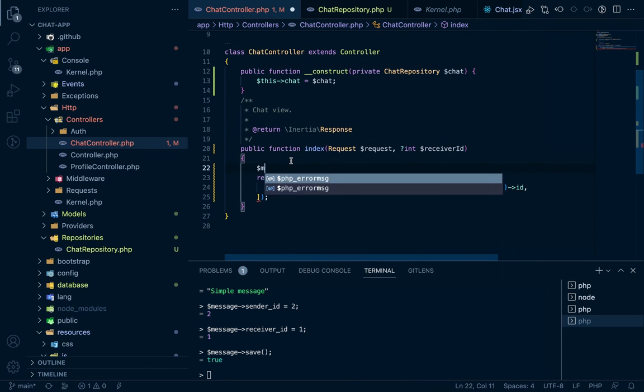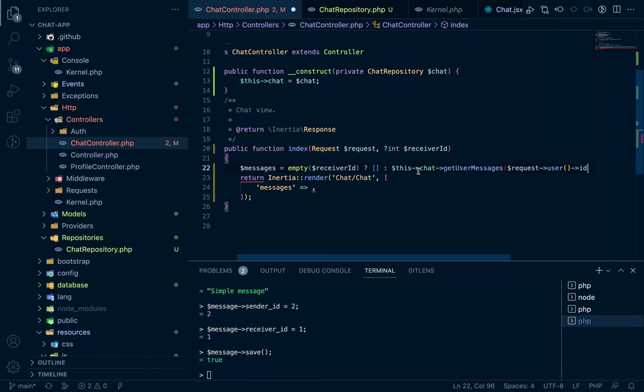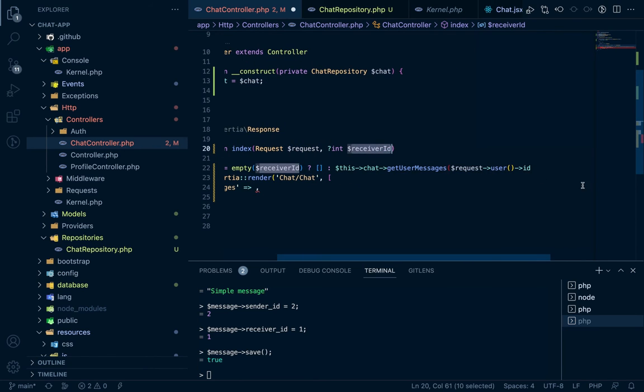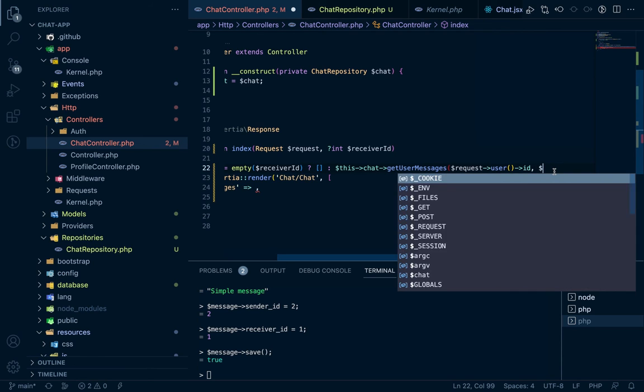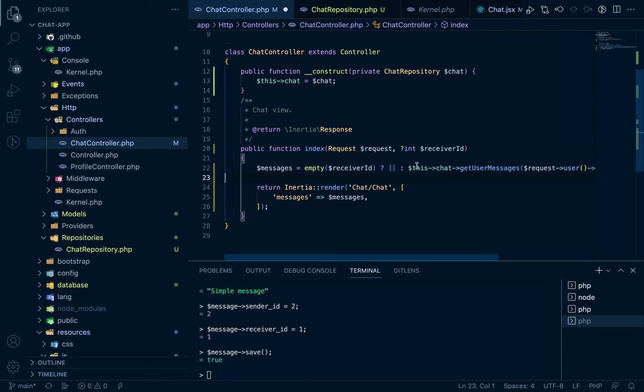Or we can make a messages variable here, messages equal to empty of this receiver ID. If this receiver ID is empty, then messages would be empty, and otherwise the messages would be this. So let's cut it here and paste it here, this request, and also in here comma this receiver ID. Perfect, and that's it. Also we have to pass this receiver ID optionally from our route, right?